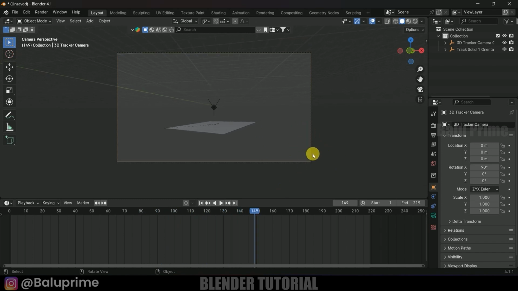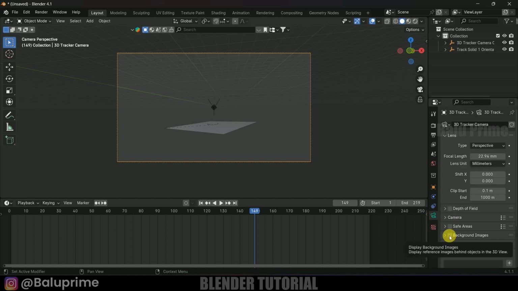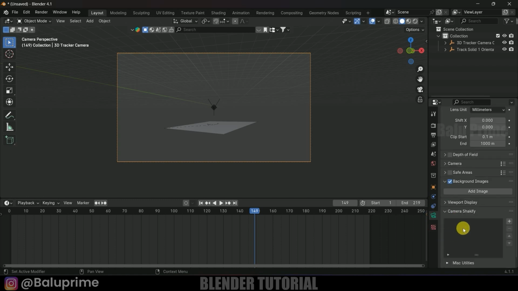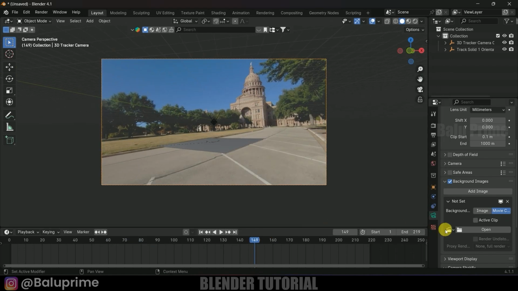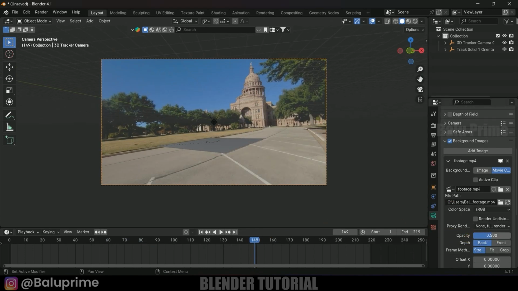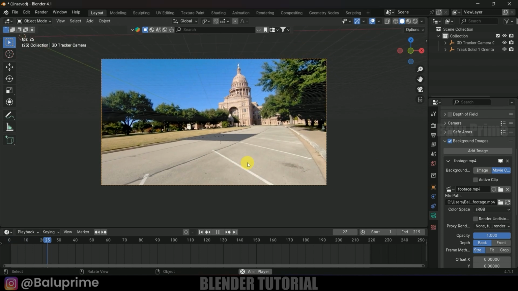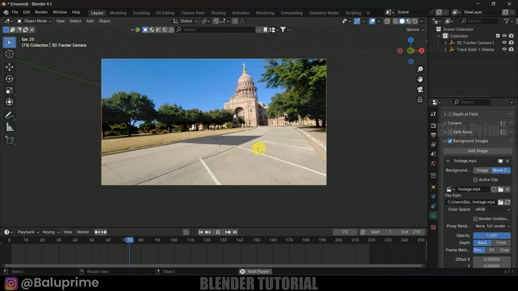So let's load the footage here. Select the camera, come to this data properties with the camera icon, enable background images, drop down this one, add image, change this to movie clip, and from here load the footage. Open the clip. Here we got the footage. Bring it down here. Let's increase the opacity to 0.